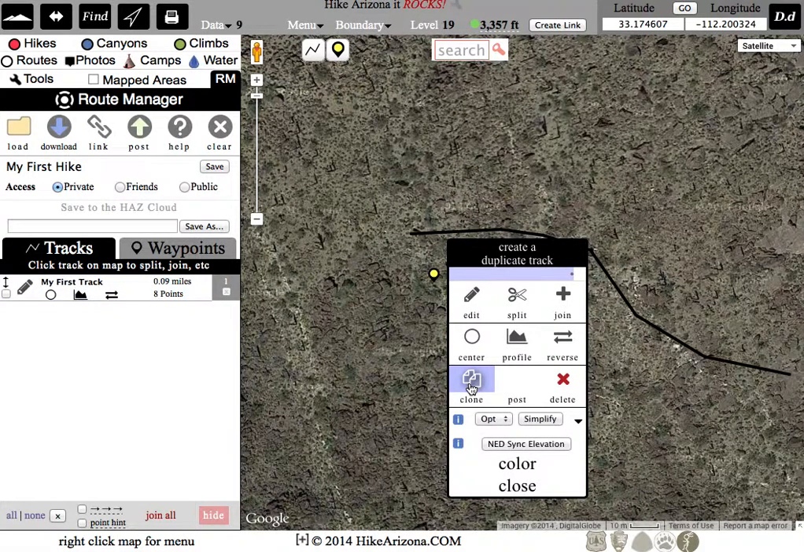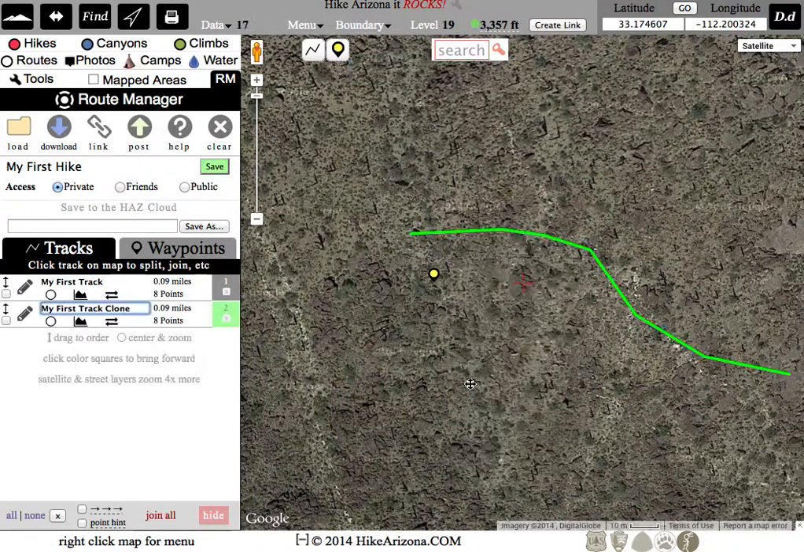Okay, notice how the track is black. When I clone it, it's going to create a new track, and it's going to put the new track on top.